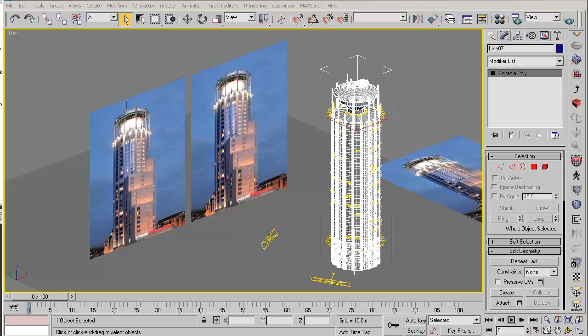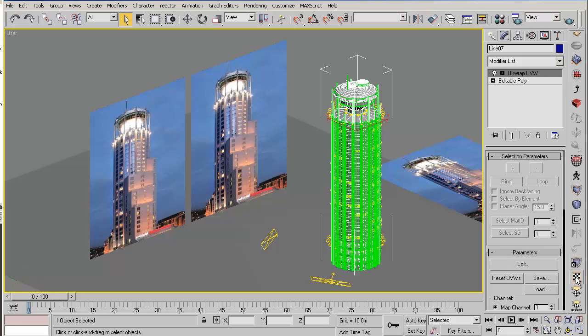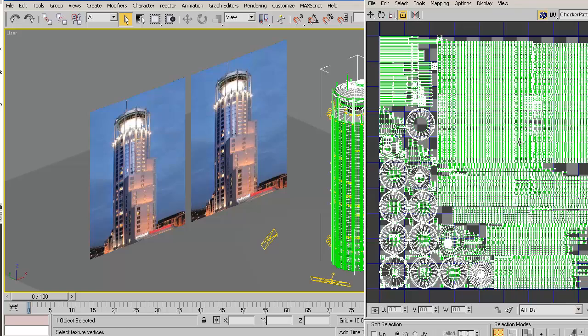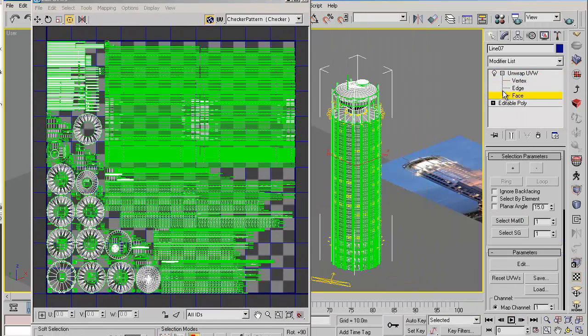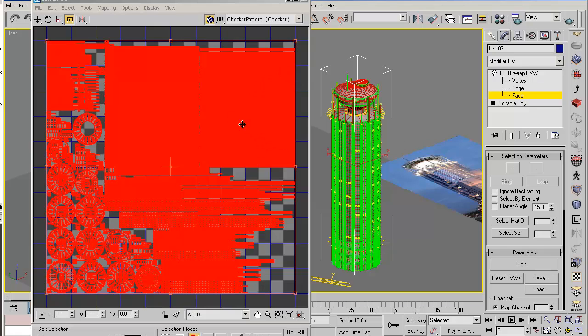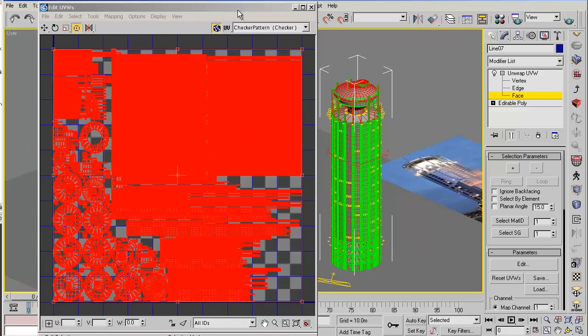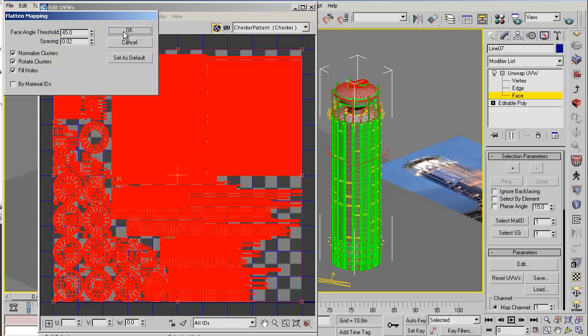Okay, let's do the first step. It's mapping generation for our model for texture baking. You should apply the Unwrap UVW modifier, then go to select all your faces. I already have created mapping, but I'll show you how to do this. You should go to mapping and flatten mapping.